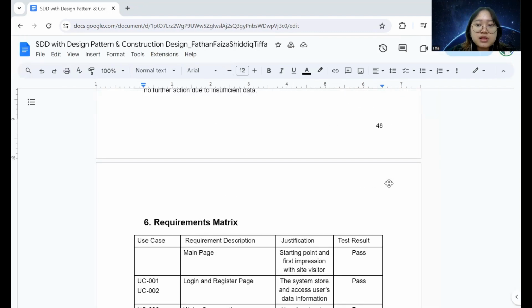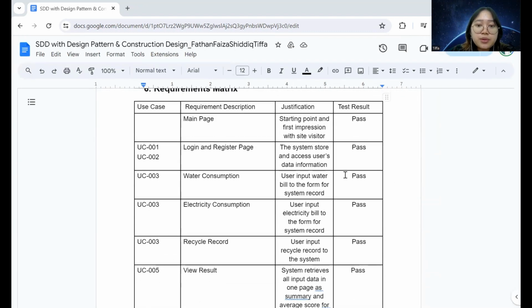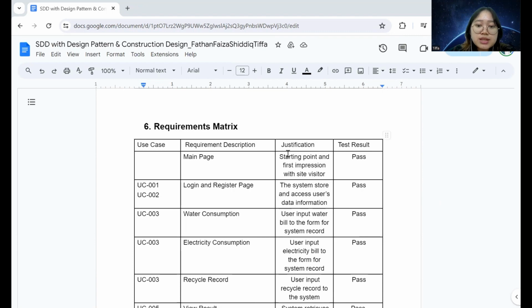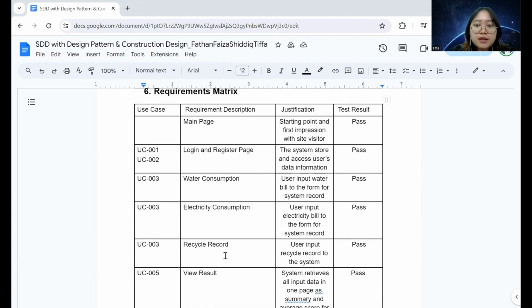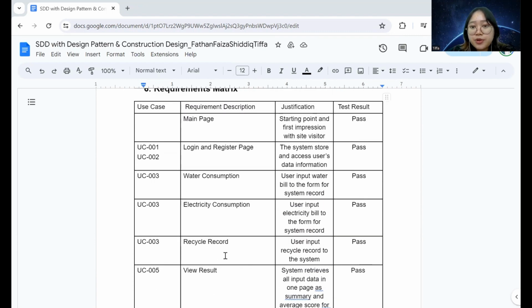Next, after the decision table, there are requirements matrix, and that is the end for our project. That is all we're going to present for today, and thank you for listening.